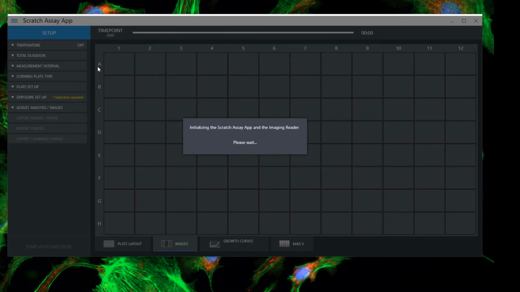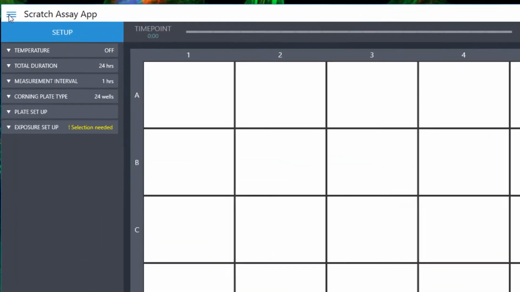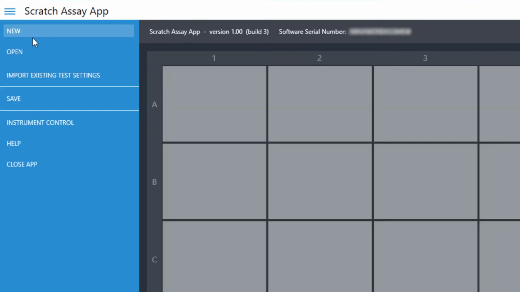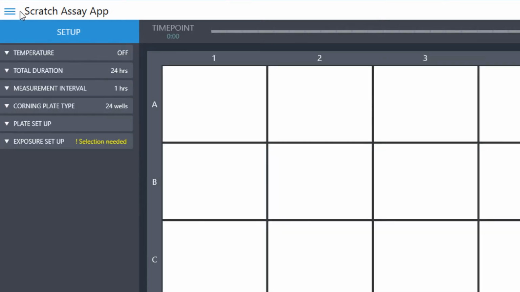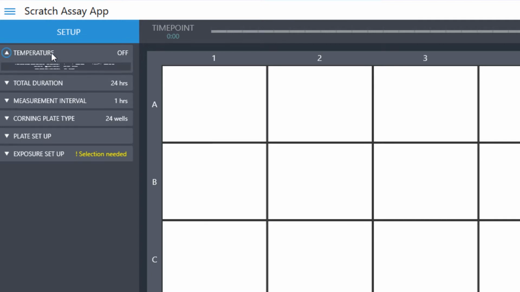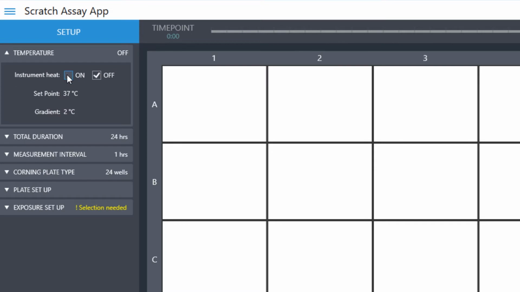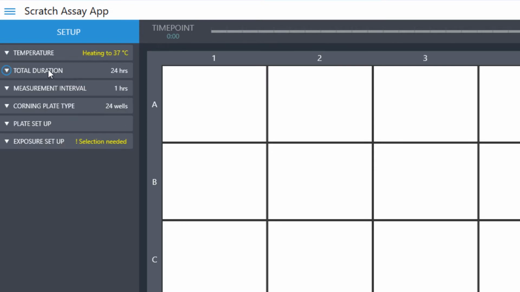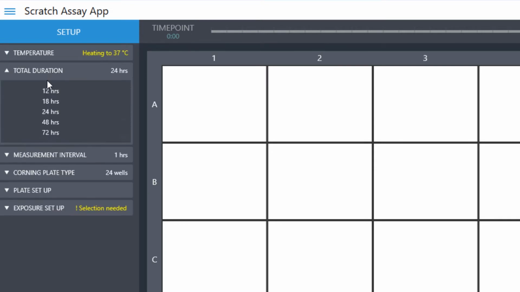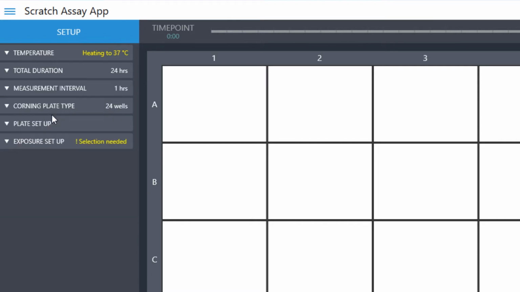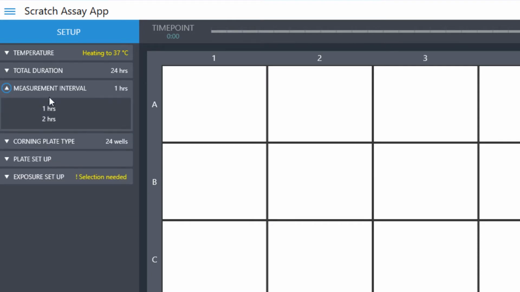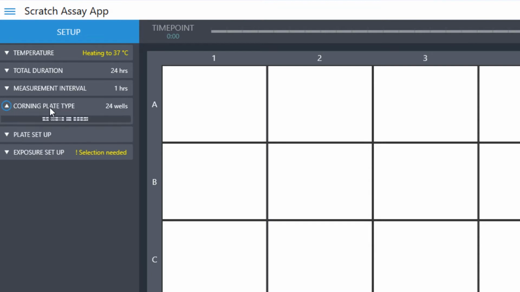To navigate to previously generated data or to import previous settings, click on the menu icon in the upper left corner. To set up a new experiment, let's step through the workflow using the menu on the left side. Here, you'll specify the incubation temperature, either 37 degrees or room temp, the total duration up to 72 hours, your measurement interval, and the Corning plate type that you are using, either 96 or 24 wells.